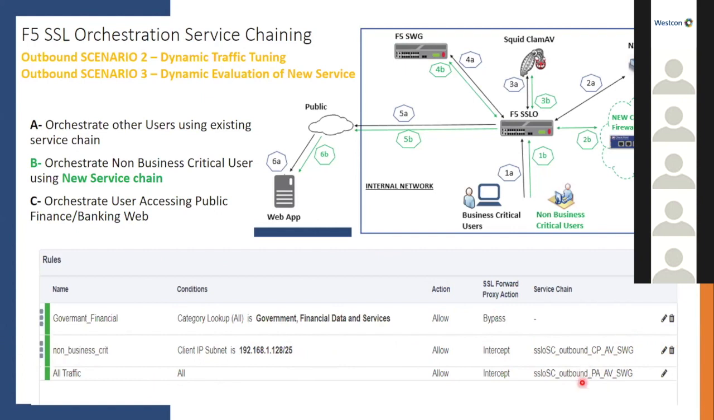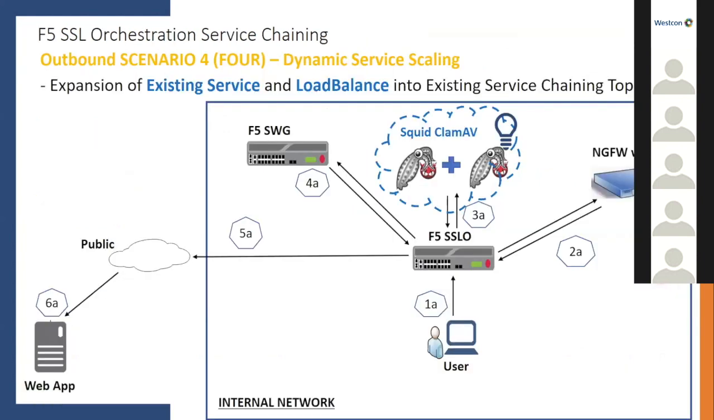It will flow through your Palo Alto next-gen firewall, and then it will go straight into your antivirus, AV, and then to your secure web gateway. So this is the flow of that. And for your non-business critical traffic, it will flow through your Checkpoint, CP, then through your antivirus, and then back to your secure web gateway. So this can be done just via simple rules, as seen in this slide.